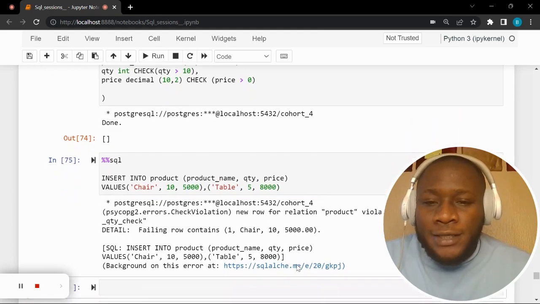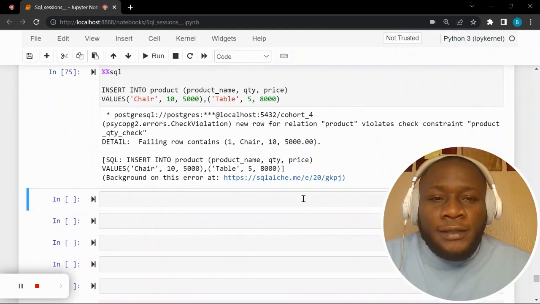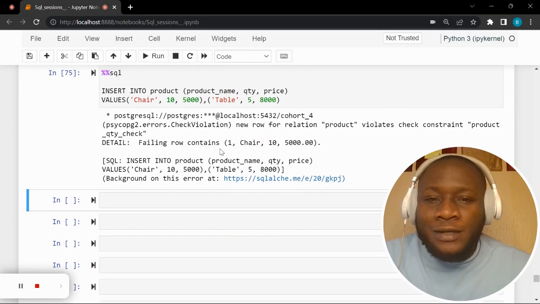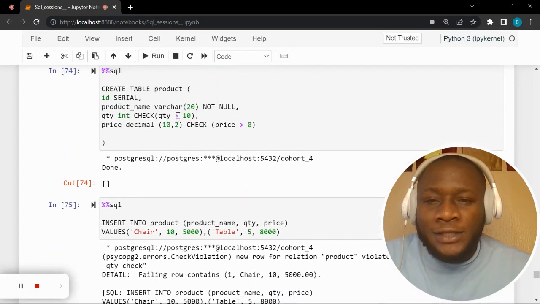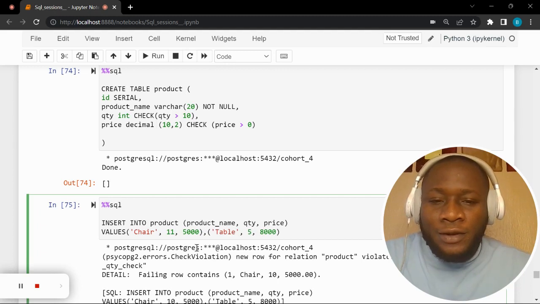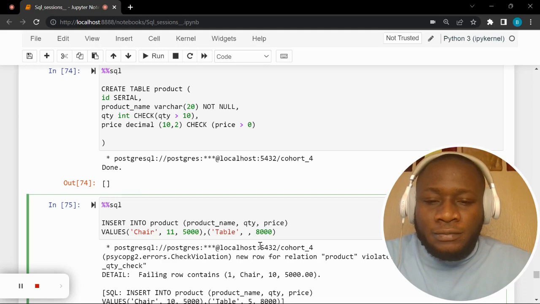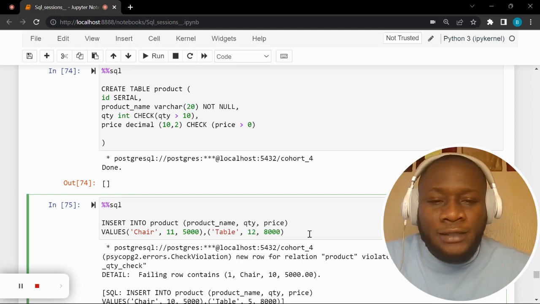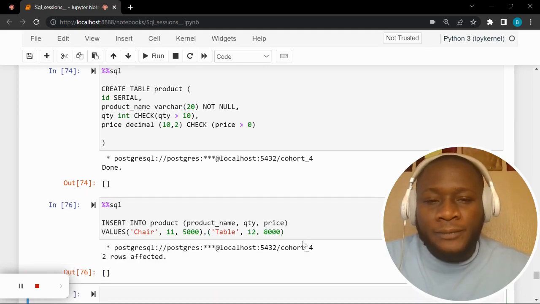You know why? Let's see why. Product violates check constraint, the product quantity check. All right, so because we have quantity here that should be greater than 10, that is why we have issues on both angles. So this is meant to be at least 11. And this is meant to be maybe, let's just put any number greater than 10, and then it should work. All right.